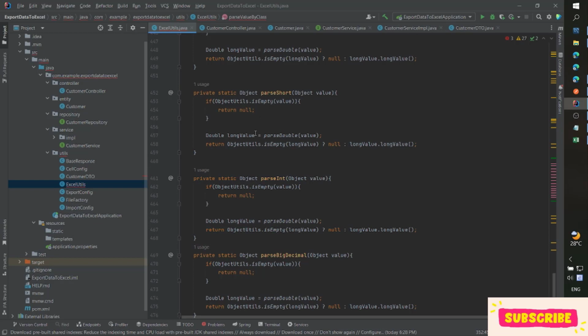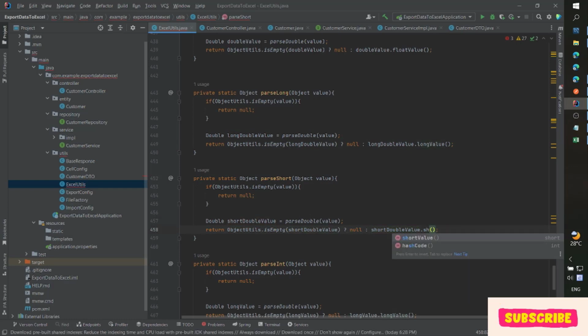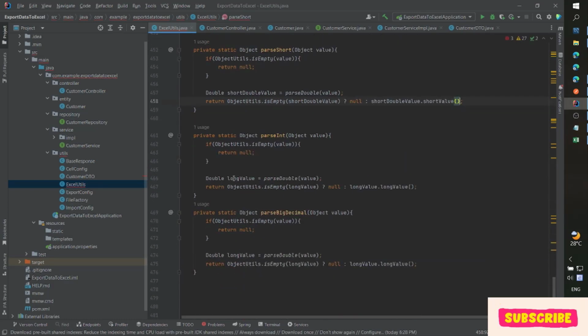So I think here is short double value. Here I change long double value, and short, and user here short double value equal null, and user short value and integer is the same. In double value, and here int value.